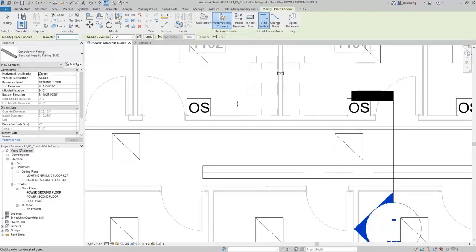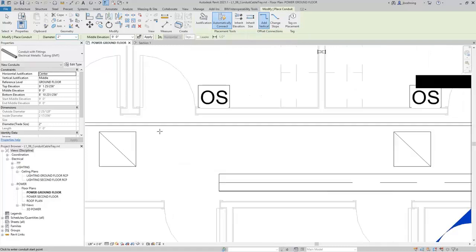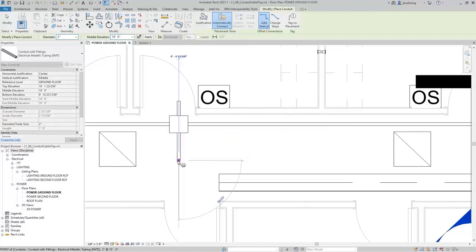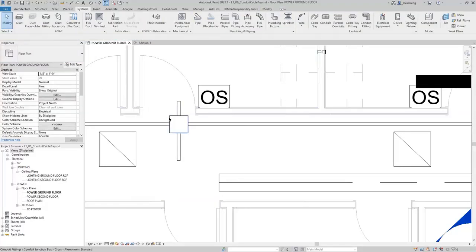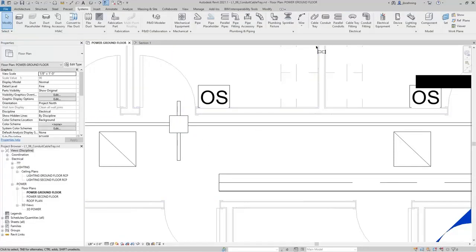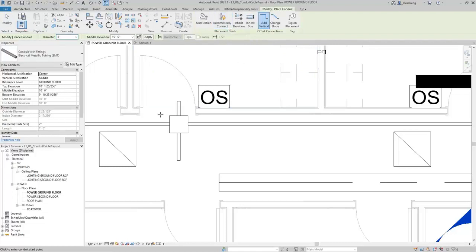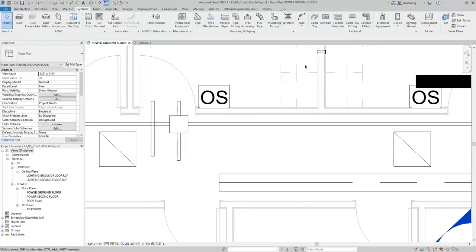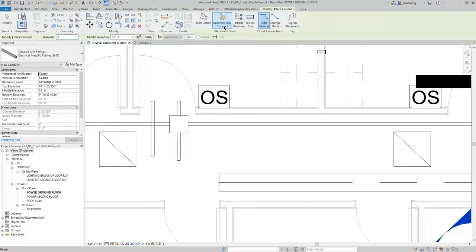Automatically connect, just like it says, will automatically connect. So if I simply change it to 10 feet and then we'll do a cross. And when I do, a conduit junction box was automatically added, and that's because automatically connect was selected. If I deselect that and then do the same thing, Revit does not connect those two conduits. So typically you'll model with automatically connect selected.